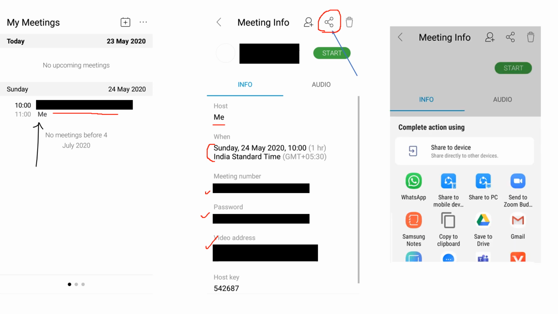Once you click on the share option, you will be asked through which app on your phone you want to share. You can share on your WhatsApp or through your Gmail account.